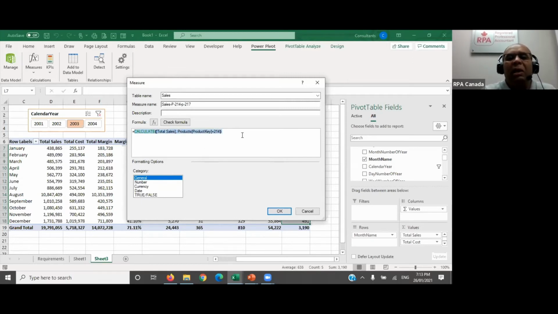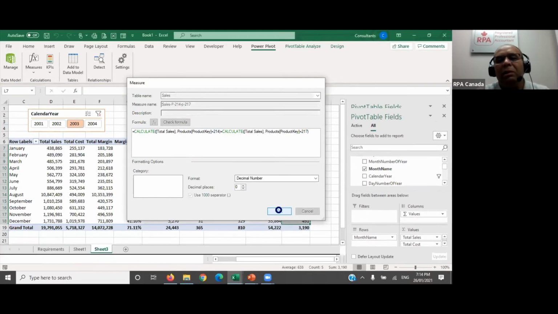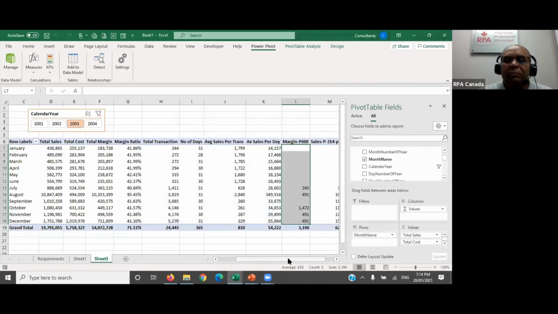And what I can do then is copy this formula at the end, plus, Control V to paste this, and just change the reference of the product. So that is going to be 214 and this is going to be 217. Format the number, 1000 separator, and click OK. And here is our report.